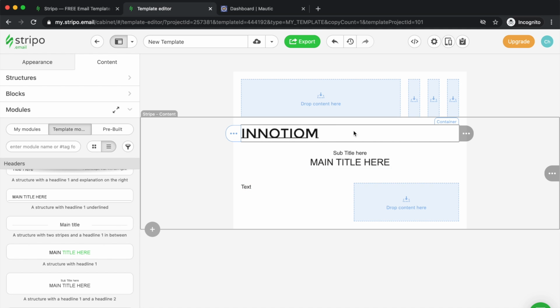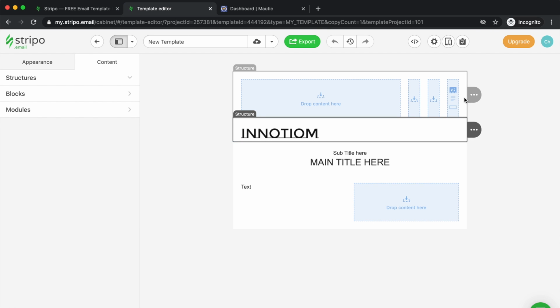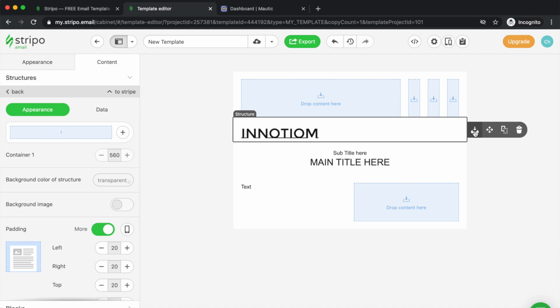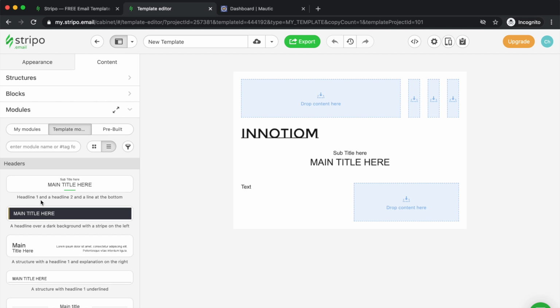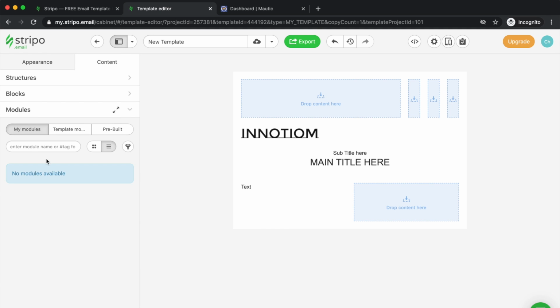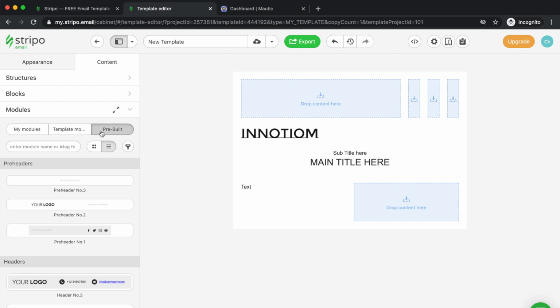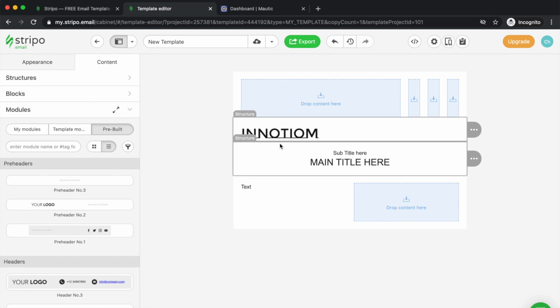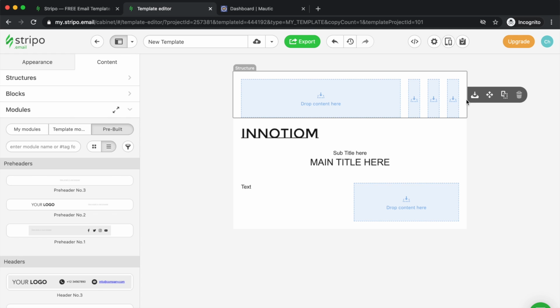The cool thing about this is you can also save your own modules. So if you hover over any of these sections or structures, you can save as module, and then you'll have your own modules here in Stripo under My Modules, which I don't have any saved yet. So let's go ahead and actually build out this email, and then we'll finish making it editable.